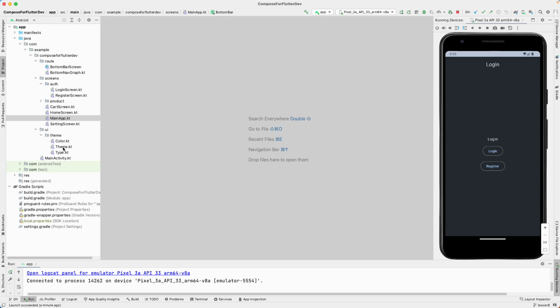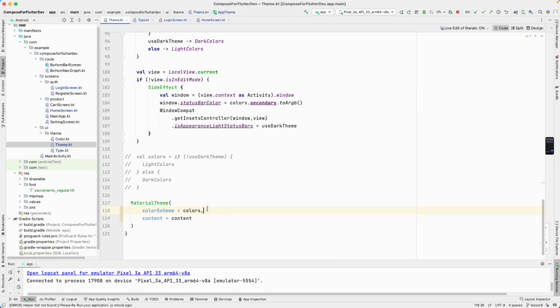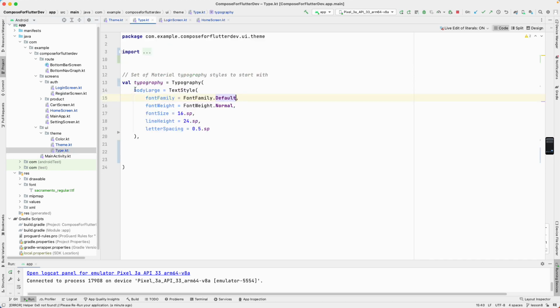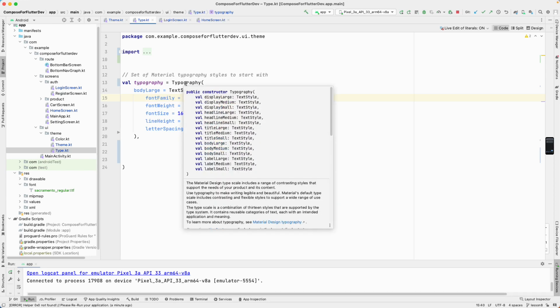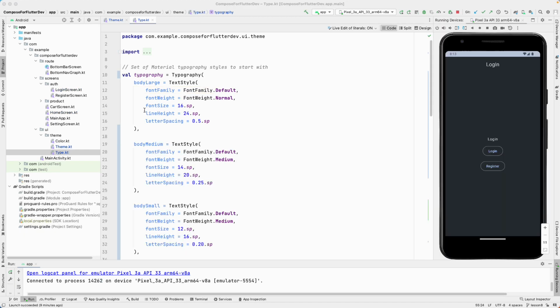The next step is to change our typography. If you go to the theme, we have the option to add the typography. Let us go back to our type.dkt and add our typography. If you take a look, we have 15 different styles, so we need to add those. Let me add some of those and come back here again. Now you can see I have added some of the typography that we will be using.